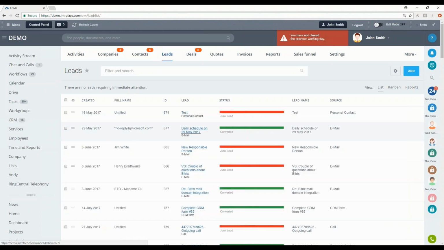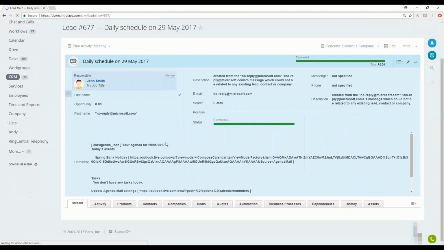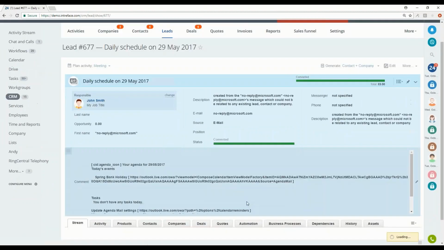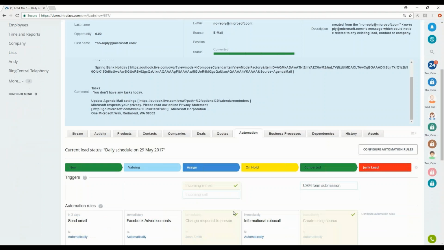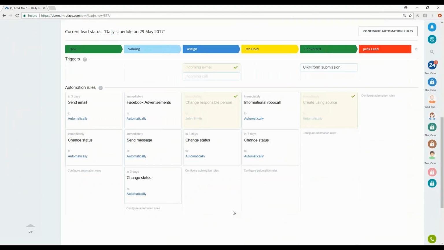Just going to jump into the lead quickly, and if we scroll under the lead and click under the automation tab, we can see the stages of the lead are then replicated down the bottom here. So when a lead stage is updated, these rules or actions down the bottom will be performed or executed.